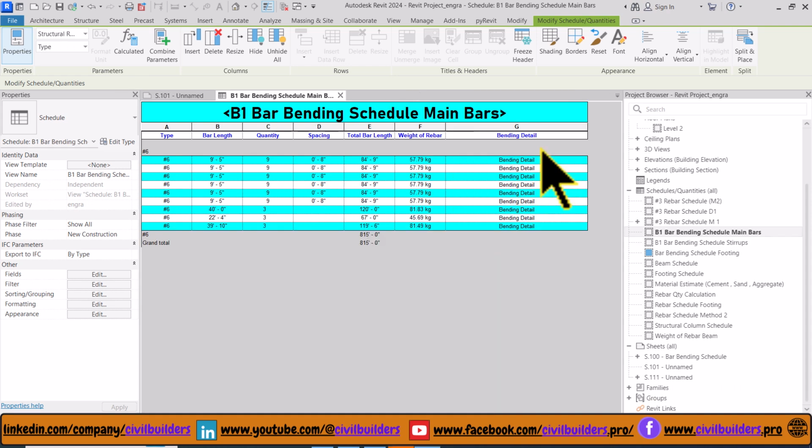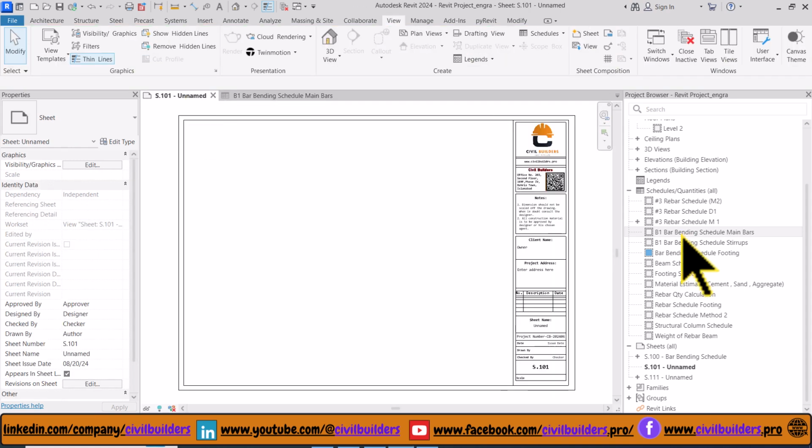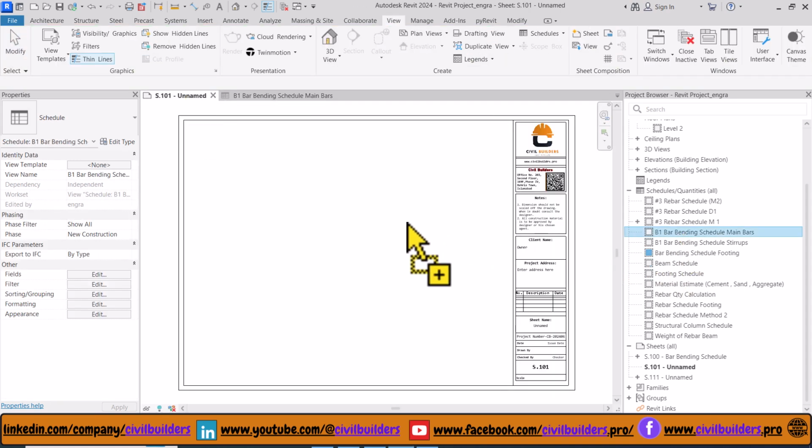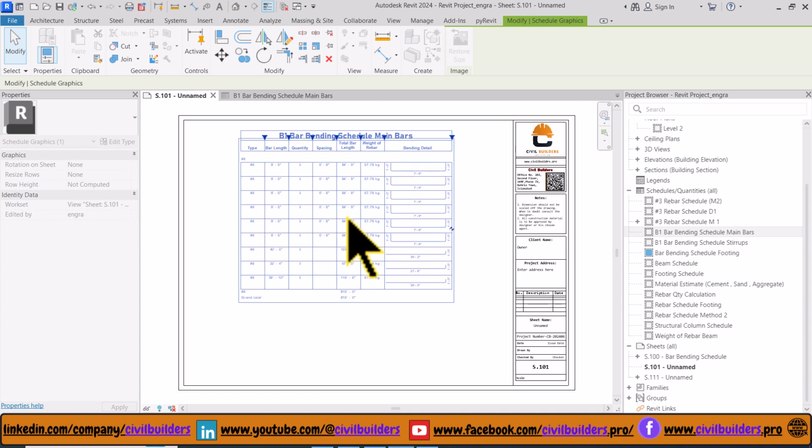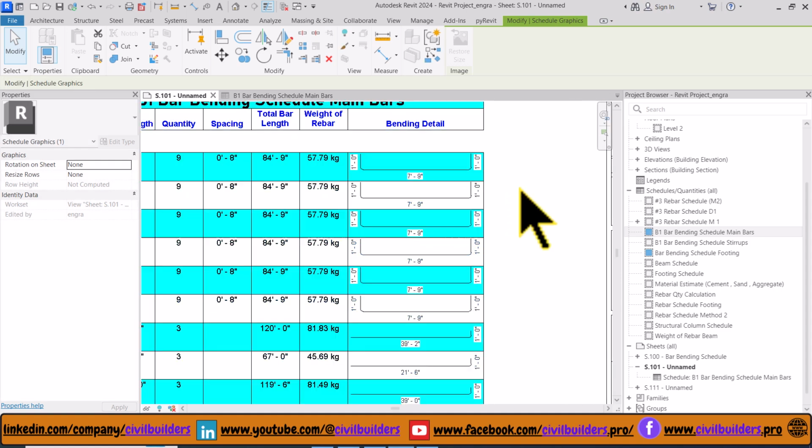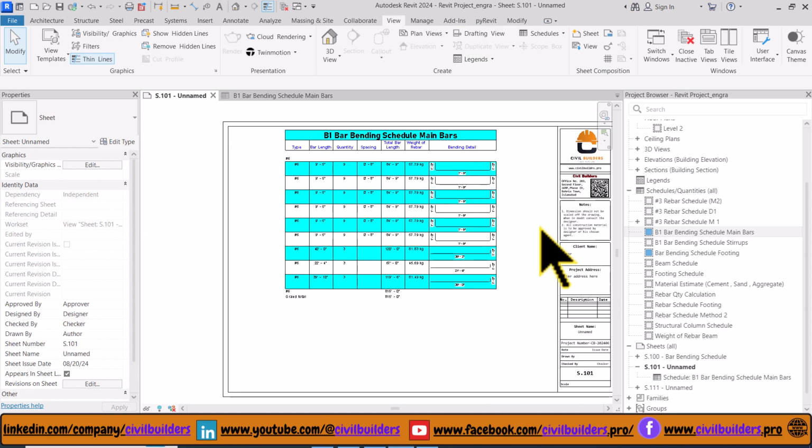Rebar shape is visible only when we place this table inside a sheet. Navigate to the sheet view. Now simply drag this table inside our sheet. We see that the shape is now visible.